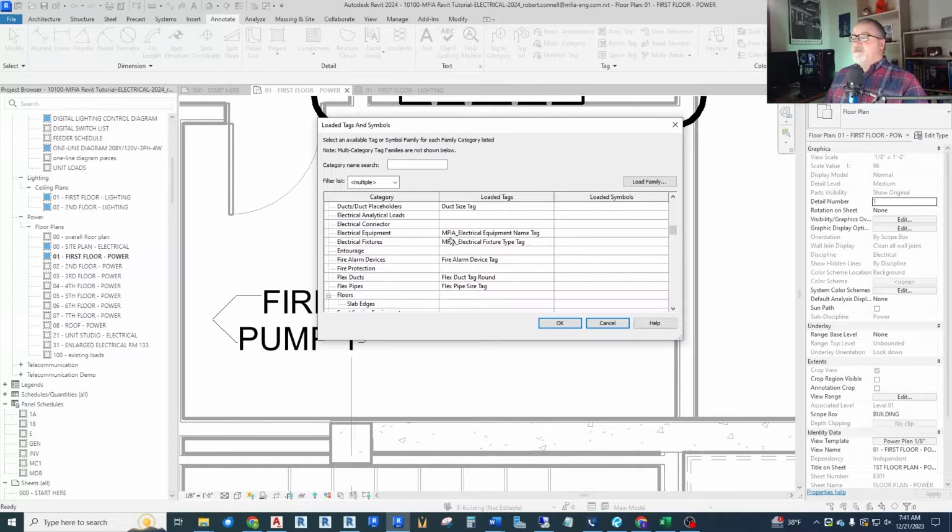electrical equipment is using our company electrical equipment name tag, and the fixtures, which are receptacles, equipment connections, uses the custom electrical fixture type tag. Now I can change which of these tags are used for electrical fixtures by going to this. There's some built-in ones, device circuit, device circuiting, device panel tag. So if I just clicked on one of these built-in, let's say circuit tag, and say okay.